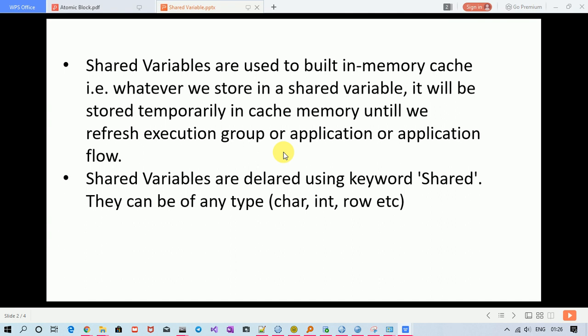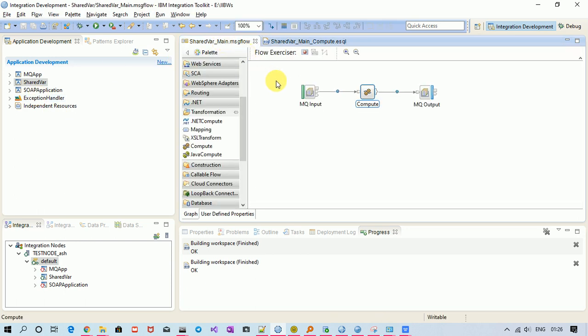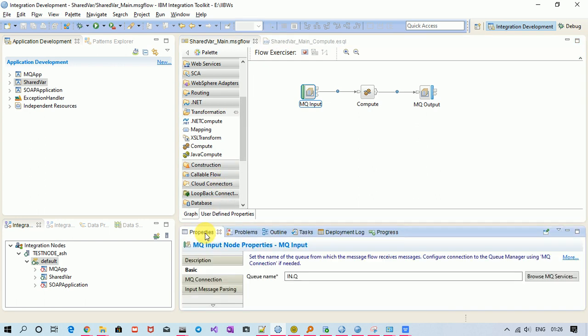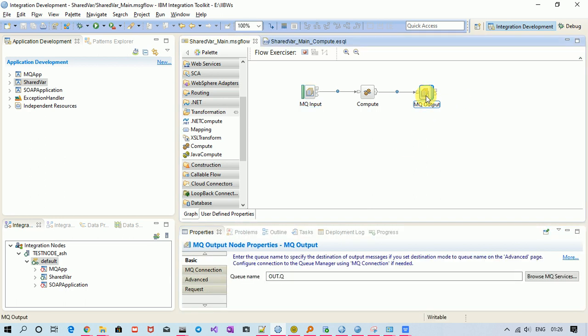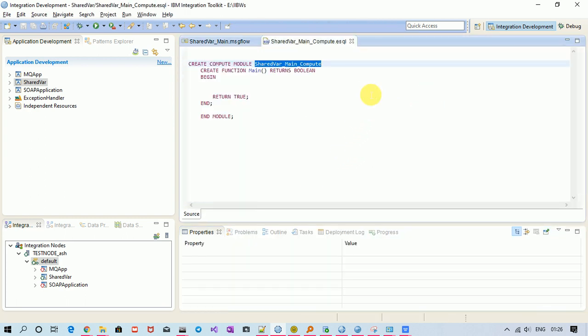Right, so I'll show you a practical example and you can picturize this point. So let's start. I have created a simple message flow, an MQ based message flow. MQ input node will be using an input queue so that this flow can be triggered. We have an output queue so that whatever information is coming out of the compute node will be sent to this queue. Okay, so let's start.